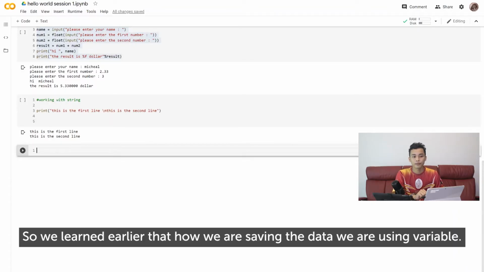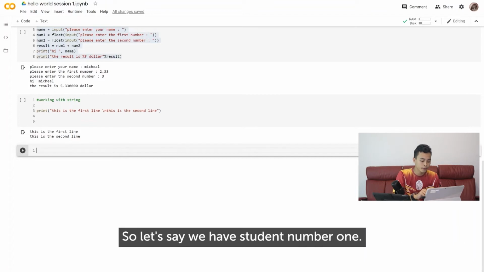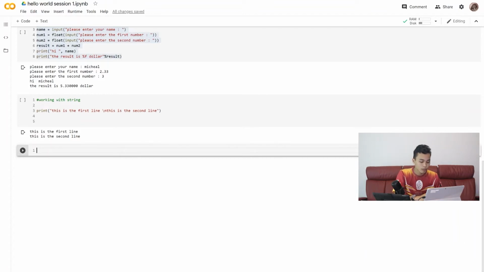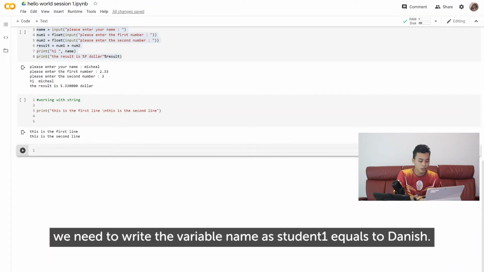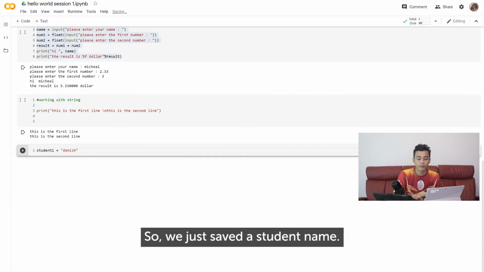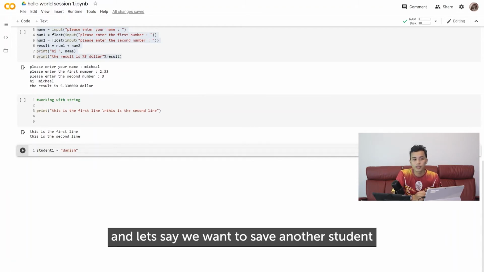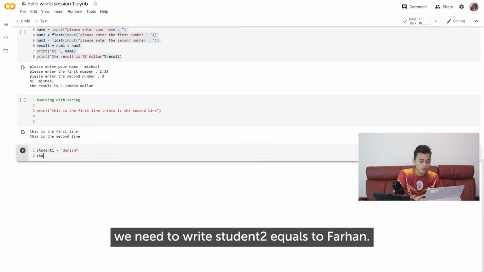So we learned earlier how we are saving data: we use a variable. Let's say we have student number 1. Earlier, if you wanted to save the name, you would write the variable name student1 equal to Danish. So we save a student name. And let's say we want to save another student. So we need to write student2 equal to Farhan.